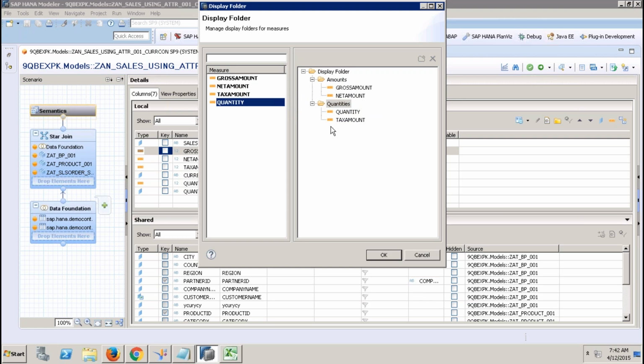Like this, you can create multiple folders and create some grouping for the measures here. This is of no technical importance at the reporting level. They just try to see it as separate folders and more organized. That's it. Nothing else.